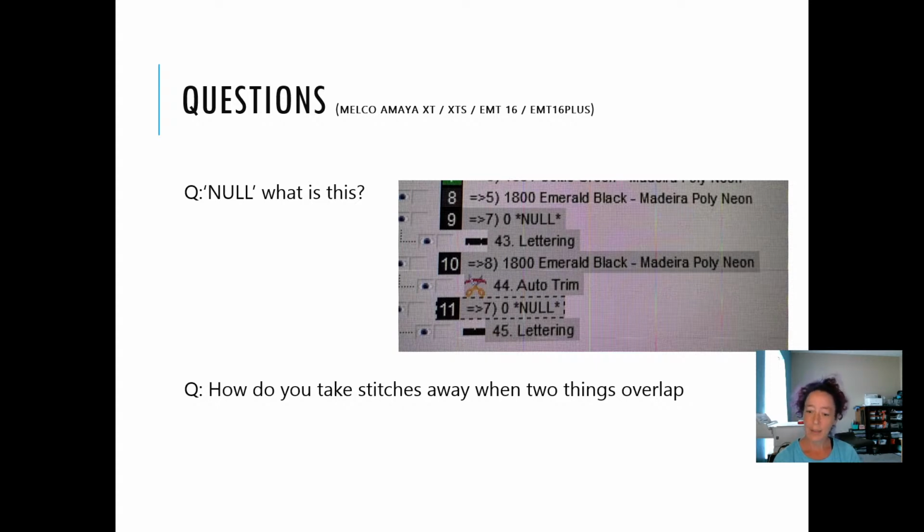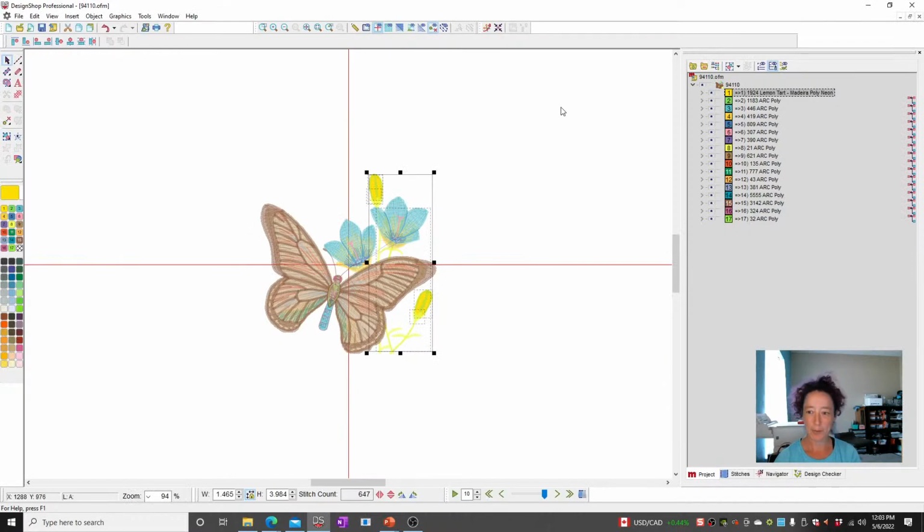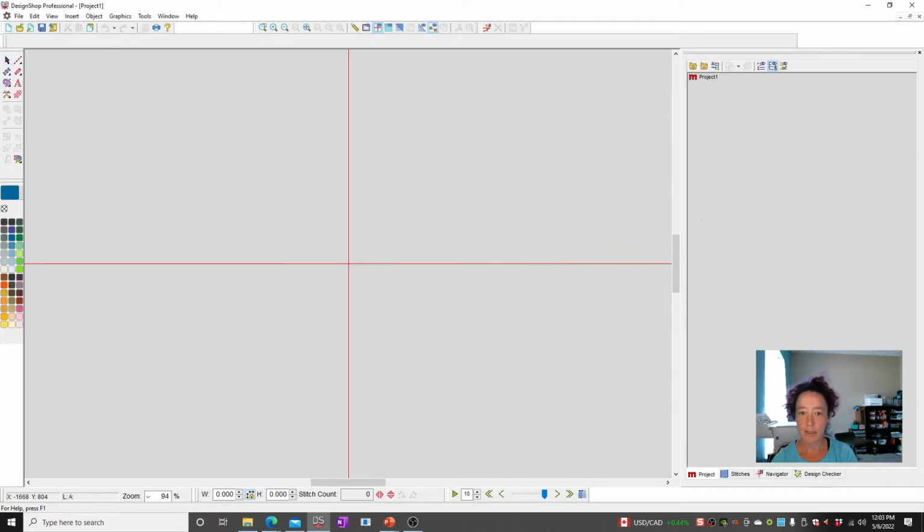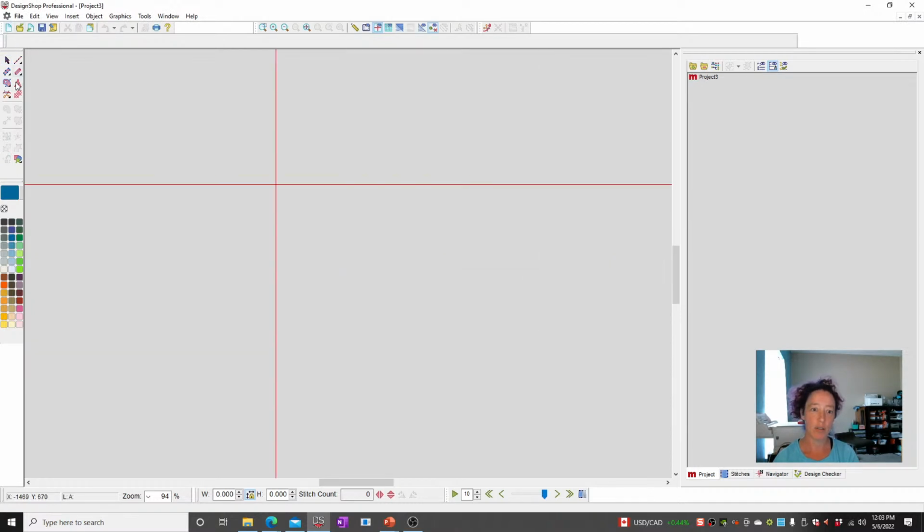Okay, all right. So the next question we had is, how do you take stitches away when things overlap? Yeah, the null makes me crazy too, Mike. I always end up changing it, but yeah, it's there. All right, so let's see. Overlapping elements. How do we do some subtractions?